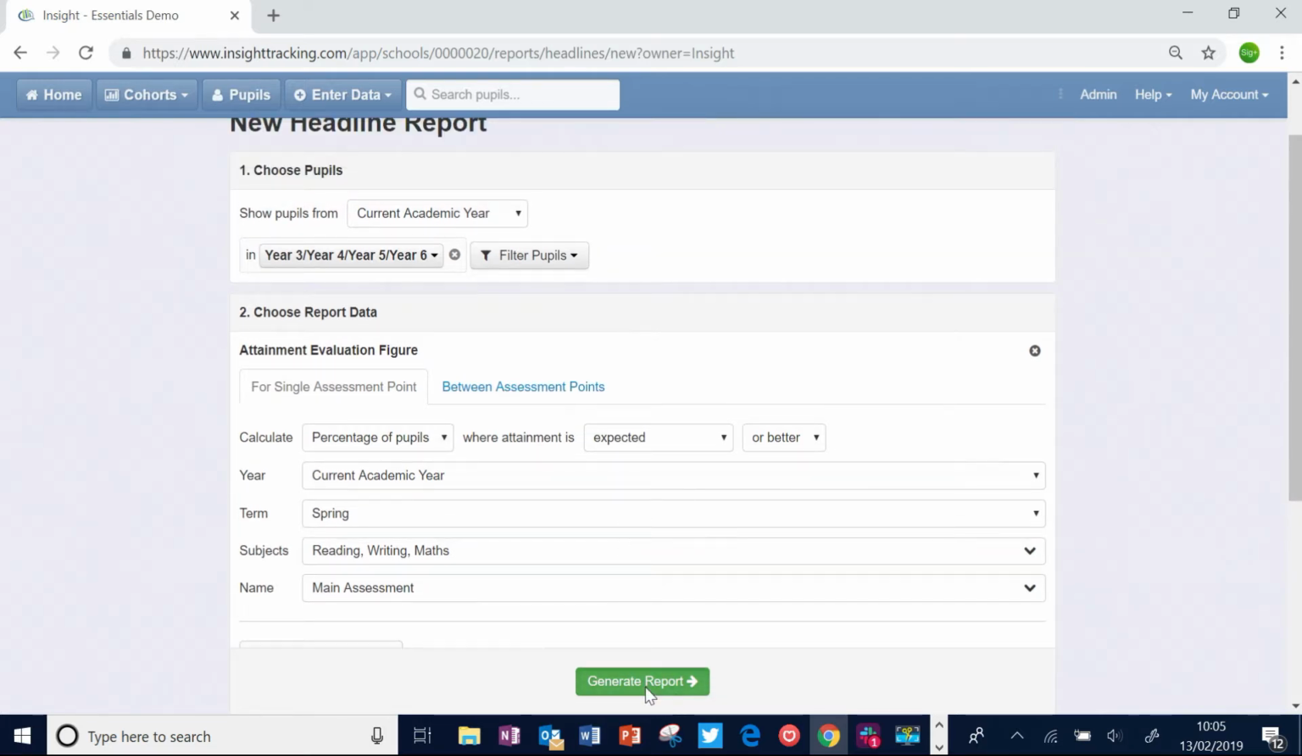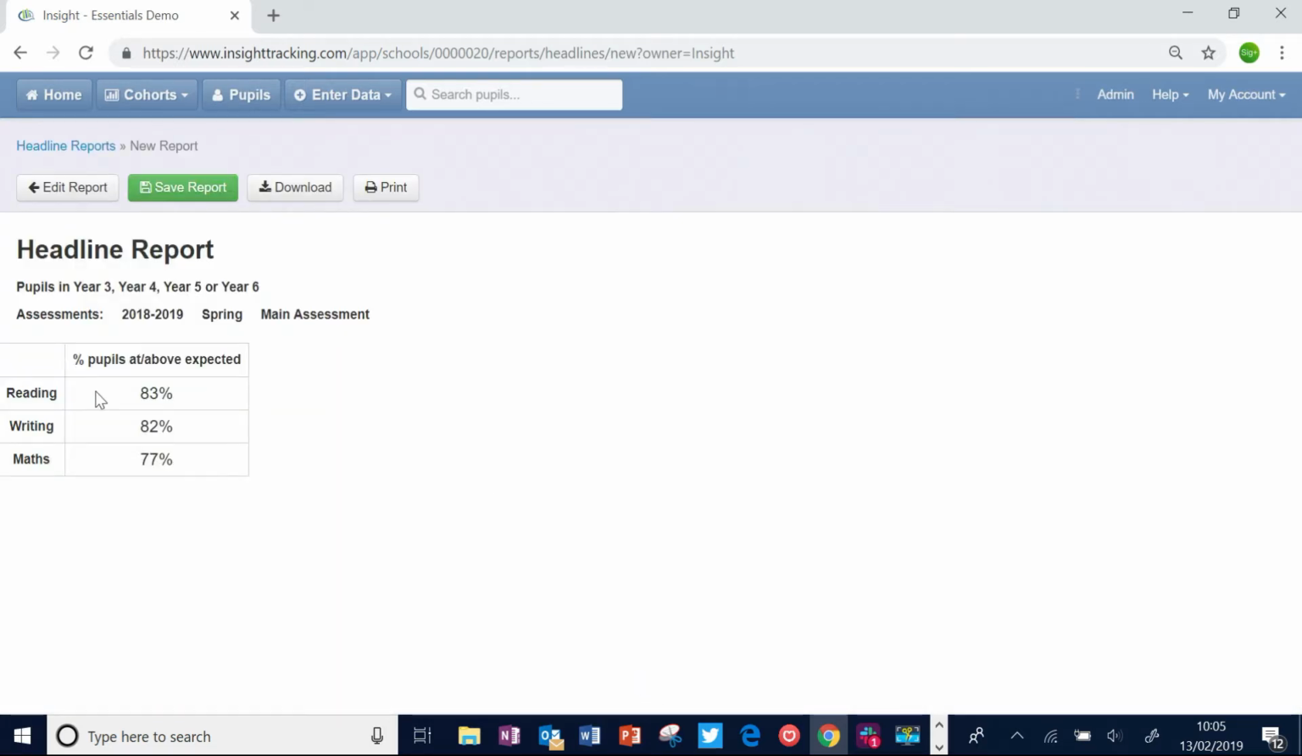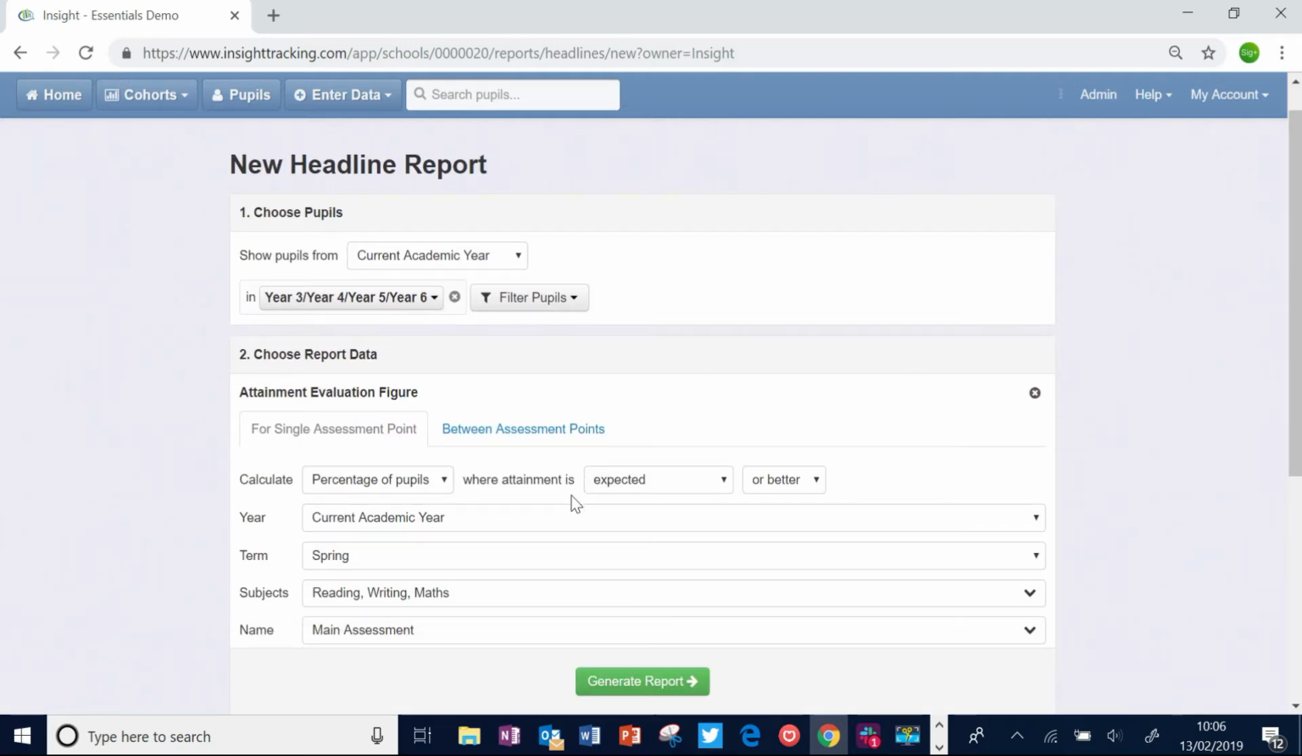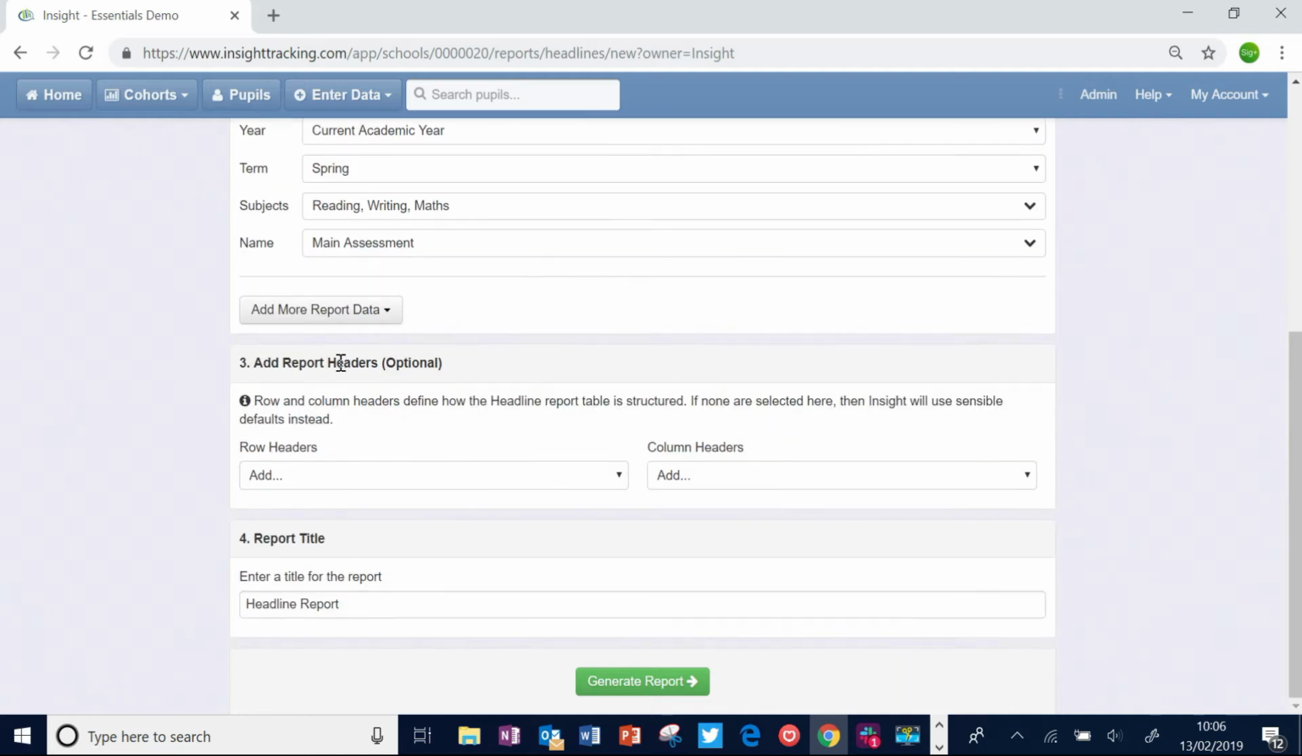If I click on generate report, I just get a really simple table like that. But that's not particularly useful because that's all my year 3, 4, 5, 6 children lumped together. So what I want to do now is split that up. I mean, that might be useful. You might want to have an aggregated percentage, but it's probably more useful to split that up into the various year groups.